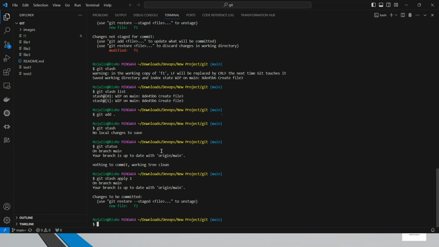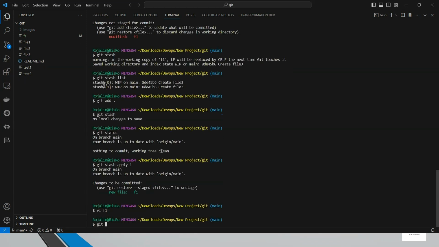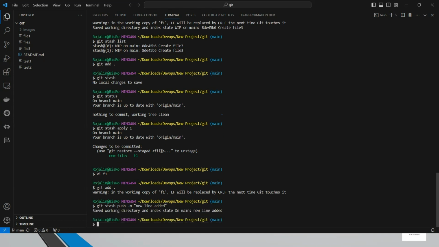So let's say I will make another change in the file. Let's say vi f1, another change. Okay, now I will do git stash push -m new line added. So I have put a comment here. Instead of numbering 0, 1, I have put a message here.